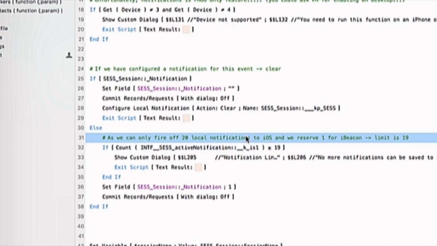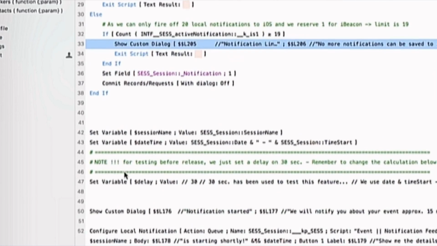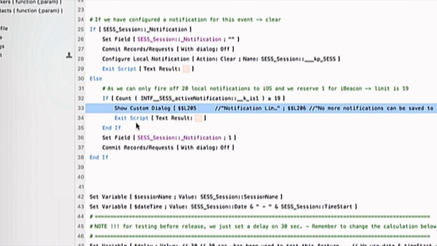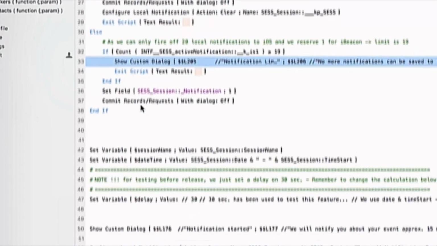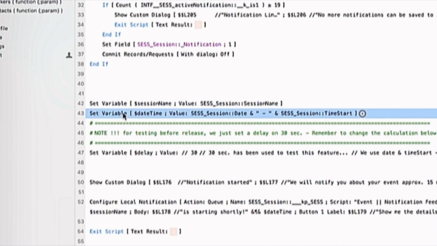In this case, we are actually lowering this to 19, because we need a local notification for the iBeacons feature in case you want to turn that on. But if it wasn't set already, then we are setting it. Where are we setting it? There. Okay, down here. Actually, we are generating the text that we want to include in the notification.